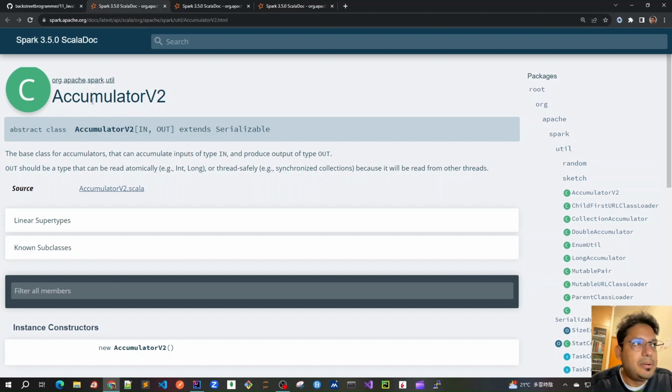So this is our base AccumulatorV2 class, which is defined in the Scala API. Here we can see that this is an abstract class which can accumulate inputs of type IN and produce output of type OUT. OUT is a type that can be read atomically and should be thread safe. So let's start with the basics, with the long accumulator and double accumulator first.